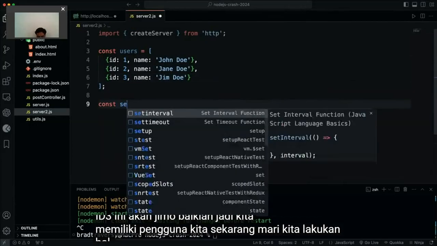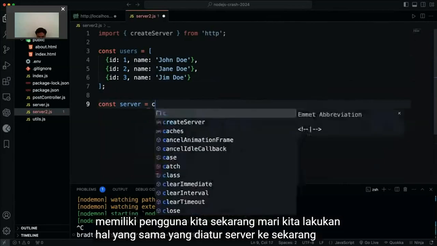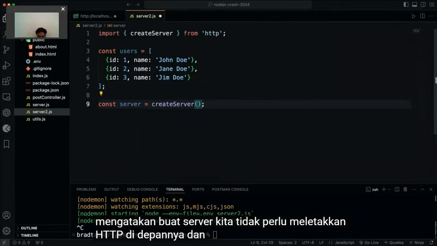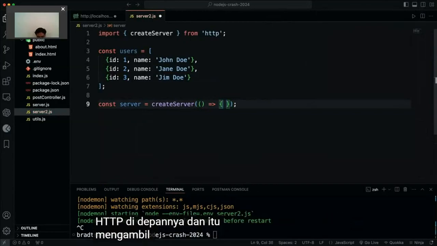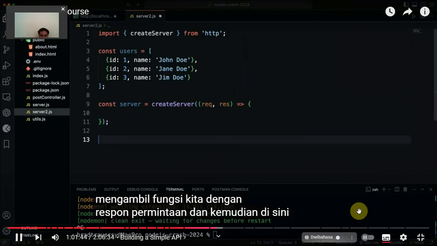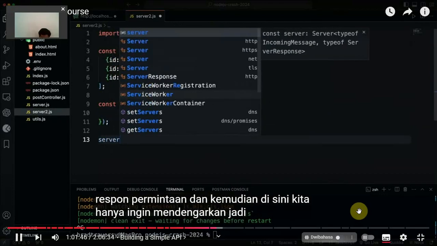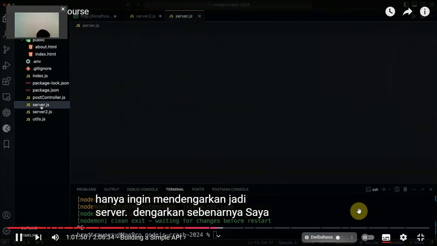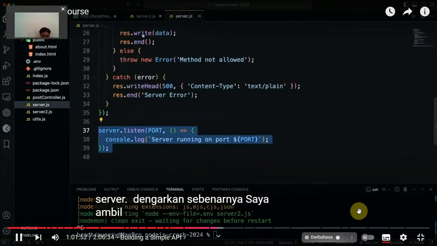Now let's do the same thing, server, set that to, now we can just say create server. We don't have to put the HTTP in front of it. And that takes in our function with request response. And then down here we want to just listen. So server.listen. Actually, I'll just grab this.